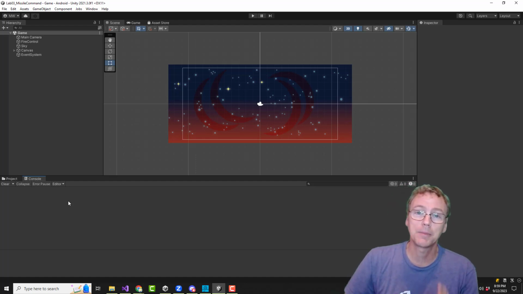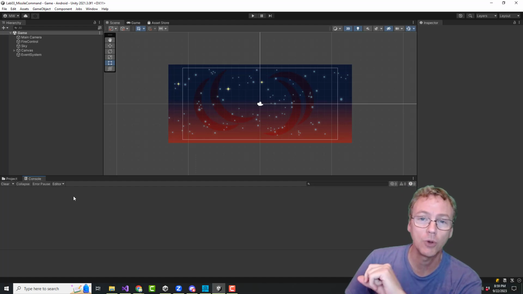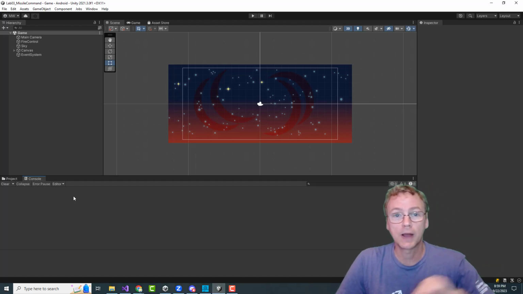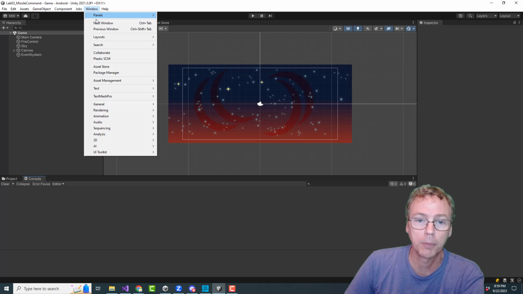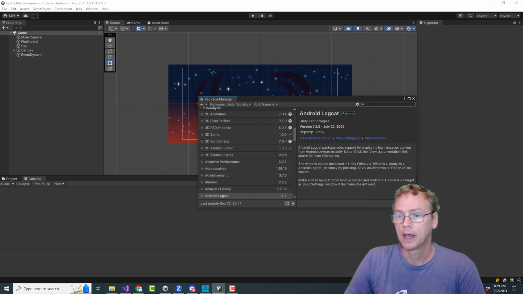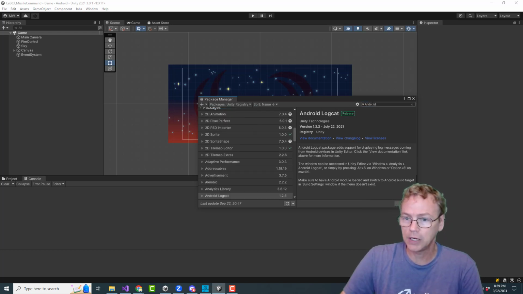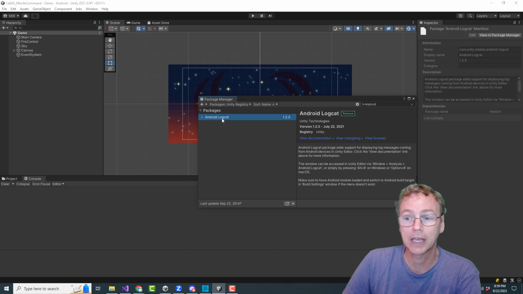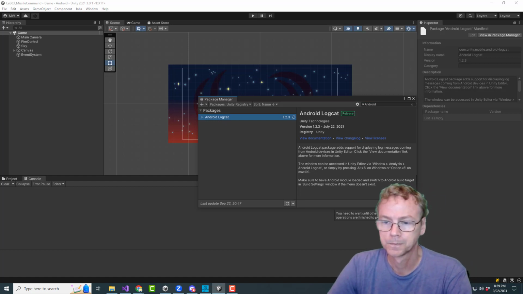So what we're going to do is add a package to get that console output when we're running directly on the device. So let's go to your package manager, and we are going to go to the Unity registry and search for the Android Logcat package and install that.